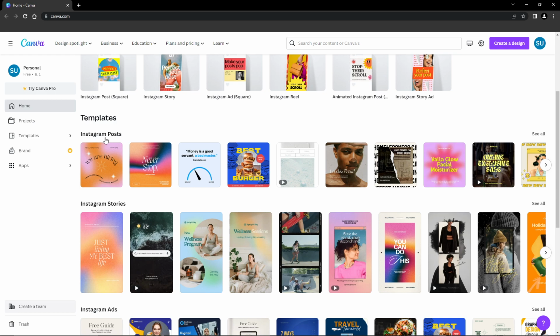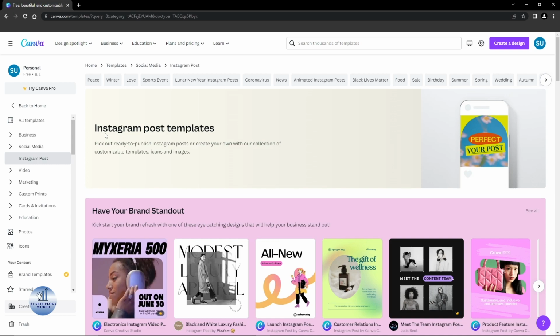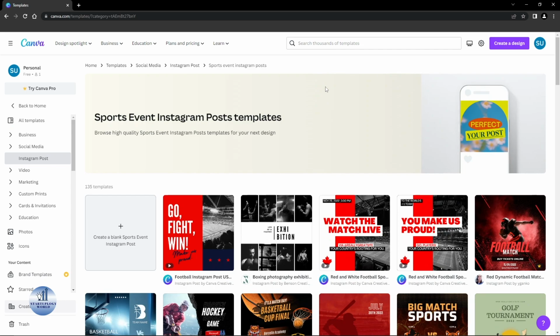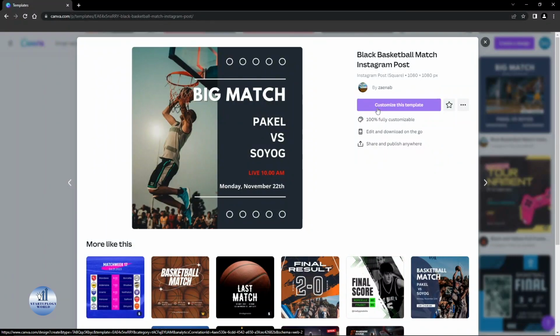And from here select the template for the Instagram post. You can choose from different categories such as quotes, winter, sports events, news, food, and many more. Let's select the social media post for the sports event. Just click on it. And now select the template. Once you find the right template, just click on it and click on customize this template.